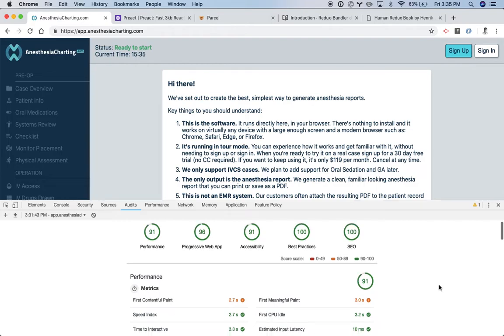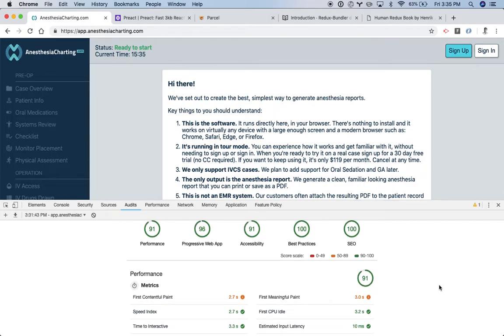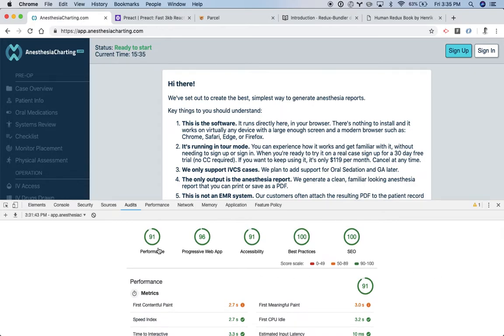So here's a Lighthouse audit I just ran. And despite the fact that I don't do any bundle splitting or anything, and I need to fix some of these little things, but whatever. Still, point is, it's not bad, right?